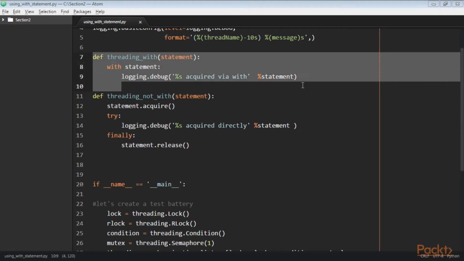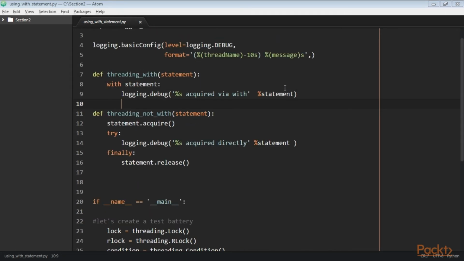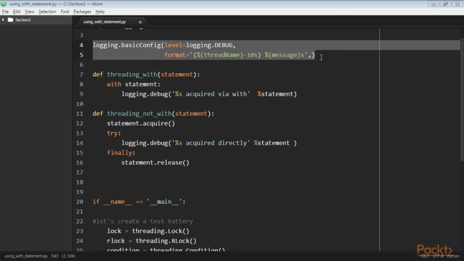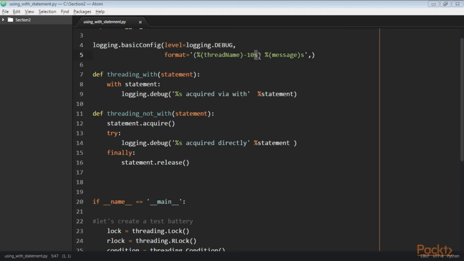In the example shown, we have used the Python support for logging. It embeds the thread name in every log message using the formatter code's %(threadName)s statement. The logging module is thread safe, so the messages from different threads are kept distinct in the output. Let's run the code now for the output.